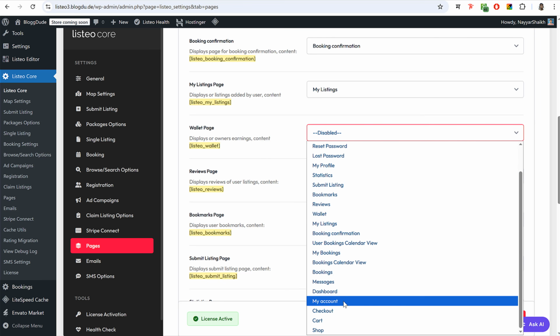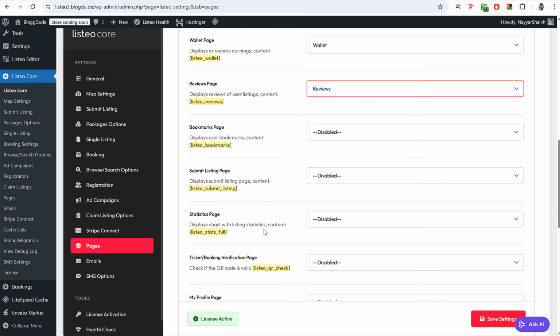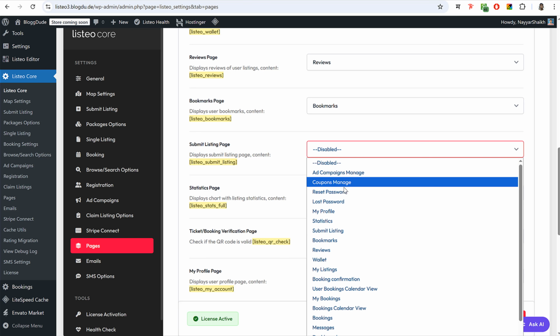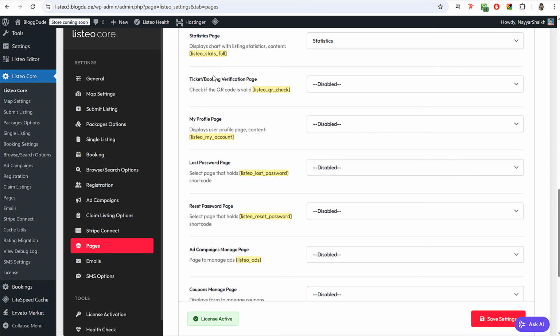Wallet page. Let's see. Here it is, wallet. Reviews page. Reviews. Bookmarks page. Here it is. Submit listing page, very important page. Statistics page, here it is. Then ticketing, we are not doing anything related to ticketing, so we have skipped that.